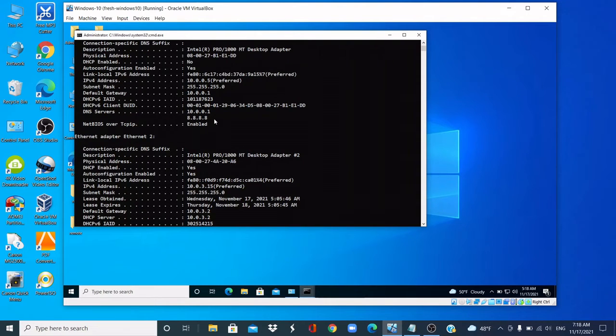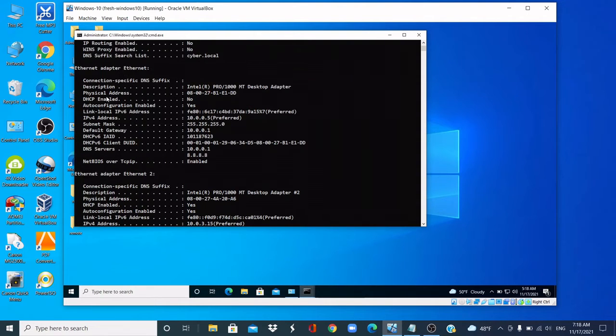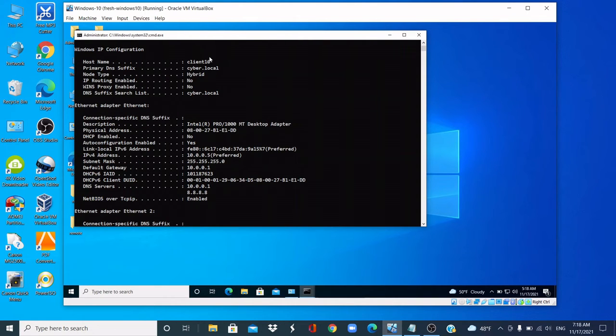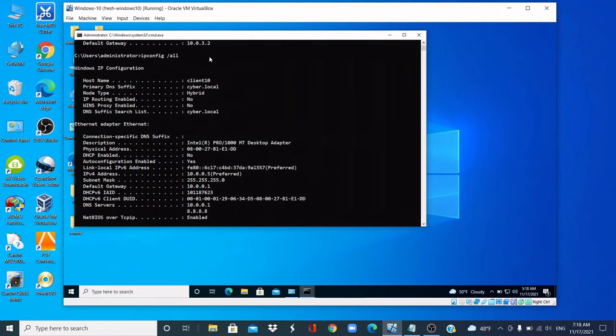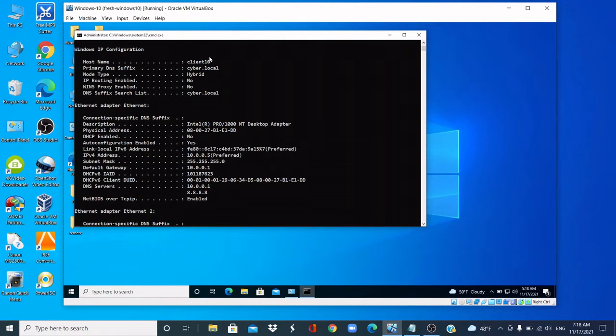As you have seen, we are getting the physical address, DHCP, and DNS server if you configure here. So you can even get the domain name. So ipconfig /all gives much more information than plain ipconfig.